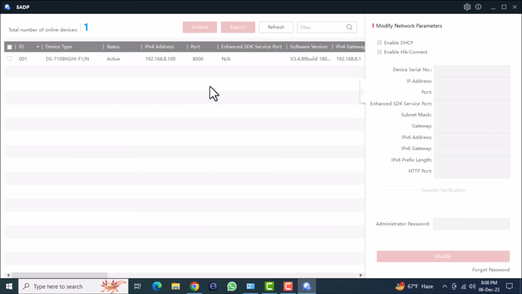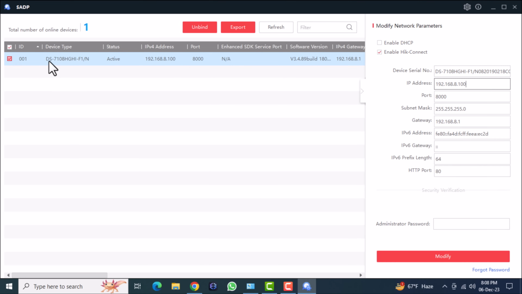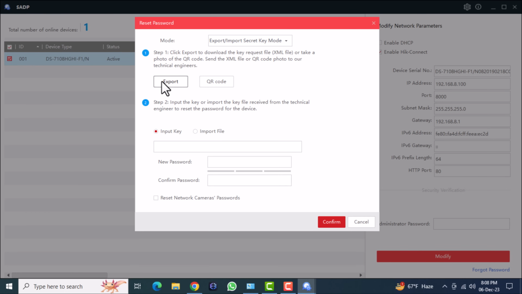Open SADP or IVMS software. I'm using the SADP tool for the password reset. Select the correct device in the SADP tool. On the right side, you can see the Forgot Password option.